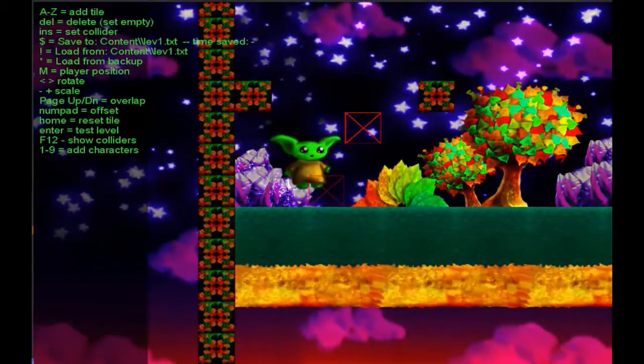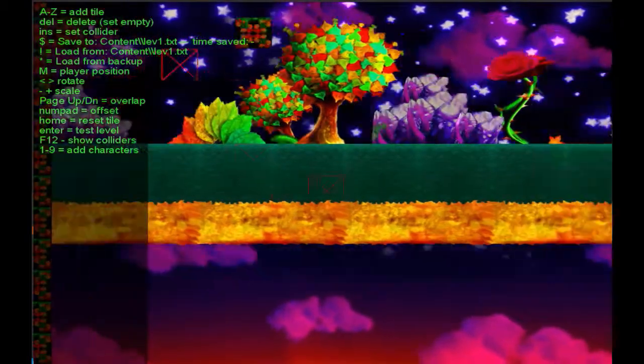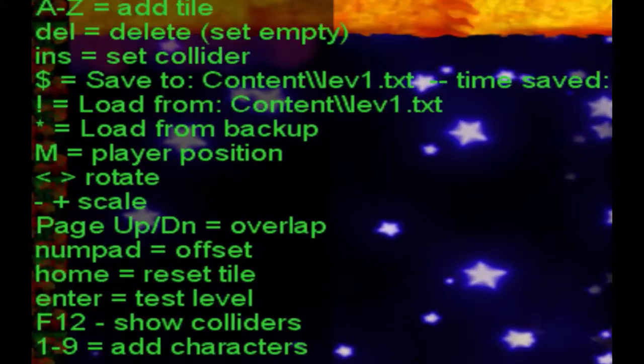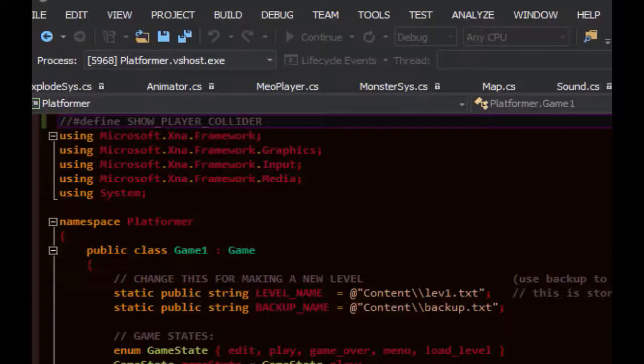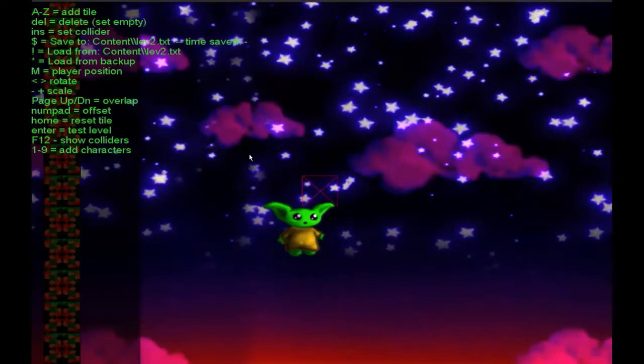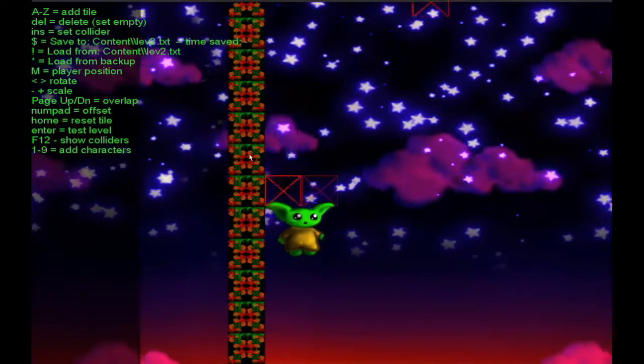So if you hit E for editor, if you want to do any editing. If you want to do a new map, you'll actually have to go into here and change this to like level 2. If you ever mess up a map, you can get it from the backup txt. Hit editor. Oh yeah, you don't want to add monsters too close to the wall.